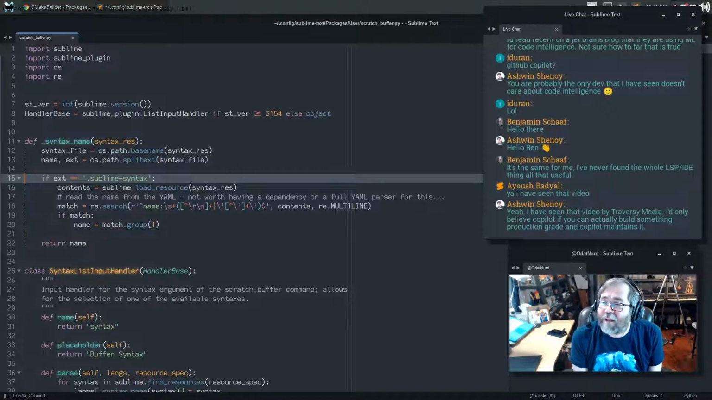I'd only believe Copilot if you actually build something production grade and Copilot maintains it. Yeah.